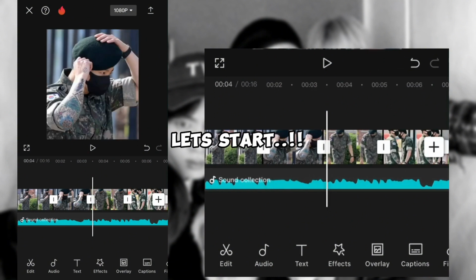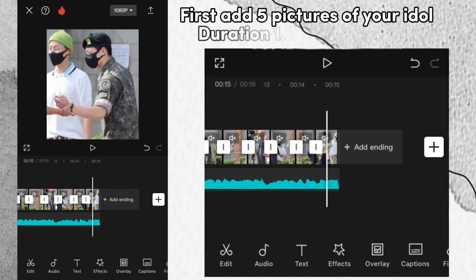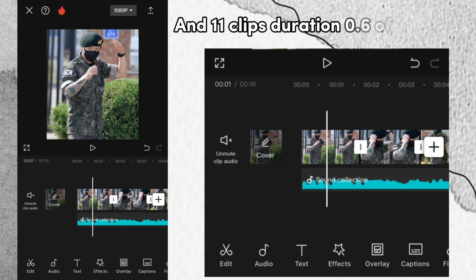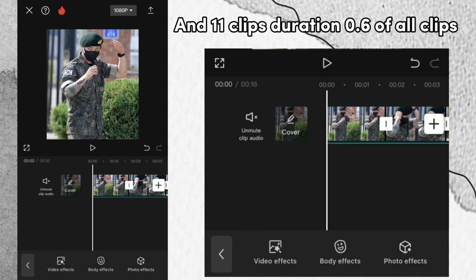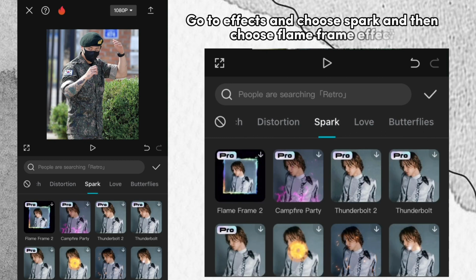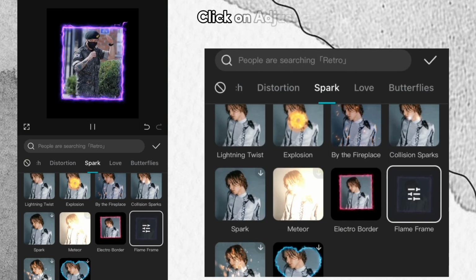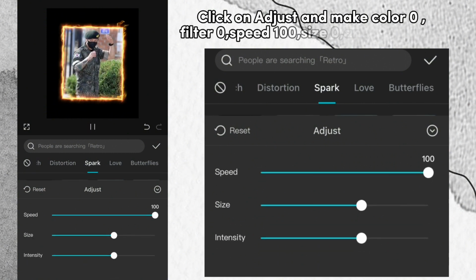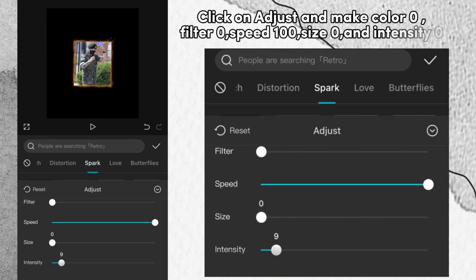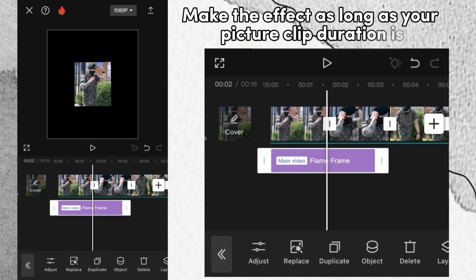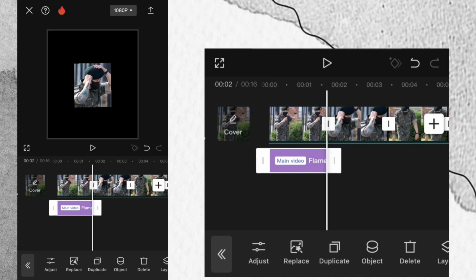Let's start. First, add 5 pictures of your idol, duration 1.7 of all pictures, and 11 clips, duration 0.6 of all clips. Go to Effects and choose Spark, and then choose Flame Frame Effect. Click on Adjust and make color 0, filter 0, speed 100, size 0, and intensity 0. Make the effect as long as your picture clip duration is.